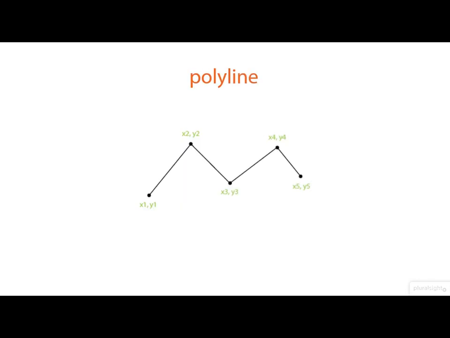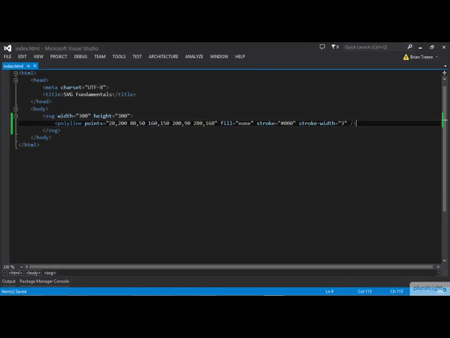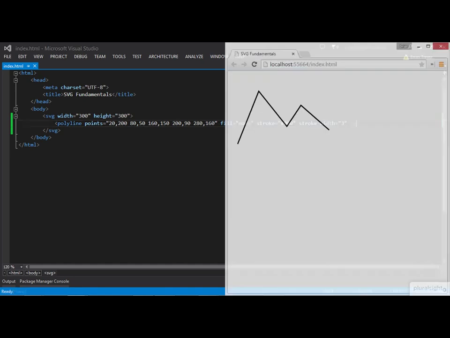Polyline. The polyline element is like a collection of connected line elements. The points are defined in a list using the points attribute. The list is in the form of x1, y1, x2, y2, x3, y3, and so on.